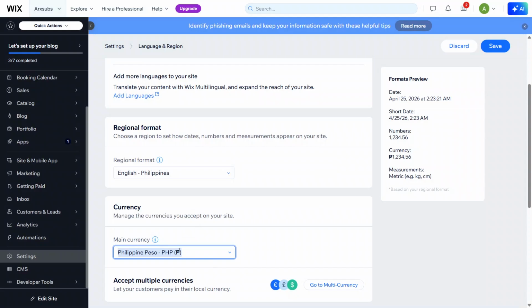Before you leave this page, you need to save your changes. Look for the Save button, which will usually appear at the top right or bottom right of the page. Click Save to confirm and apply your new main currency.